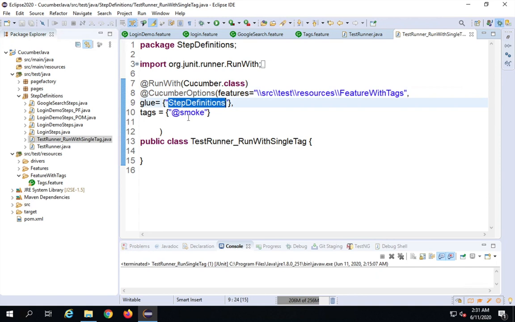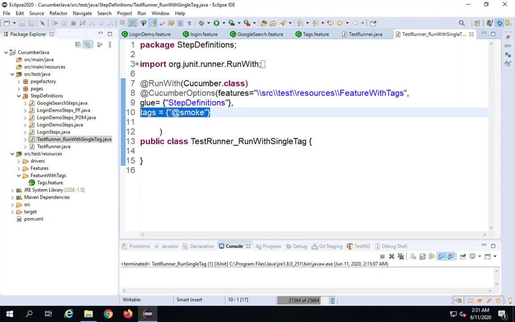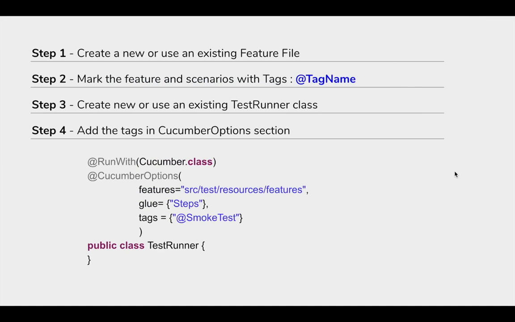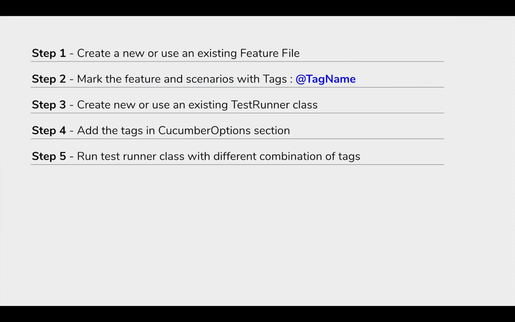You can see I have put this option here, tags equals at smoke, and in our feature file, I'll just close the others, we have this sample one scenario which is tagged with the at smoke tag. So we have done step number four. Now step number five is to run and check the execution with different combinations of tags. As of now, I have used a single tag.